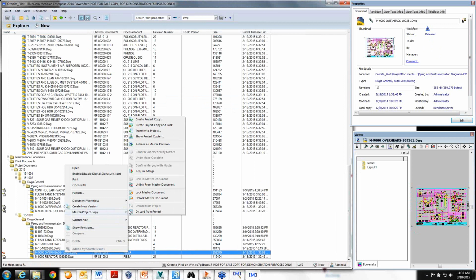Then when I'm done, you can say release as master revision. At that point, it will take the new released and approved version in the project folder and release it back to the as-built as my new master revision.